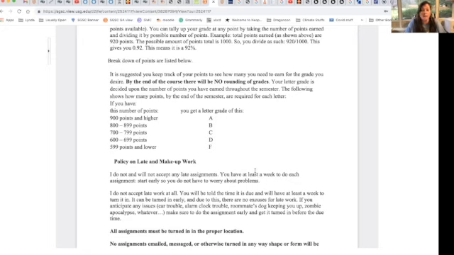Once you hit 900 points, you have an A. Even if you don't turn anything else in after that, you have your A. But you better make sure it is 900 points, because I don't round at all. If you have 899.9 points, you will still get a B, because you did not earn 900 points. So make sure, if you're going to slack off at the end, that you have all the points you want, and then you're welcome to. But points, earn them, get them.